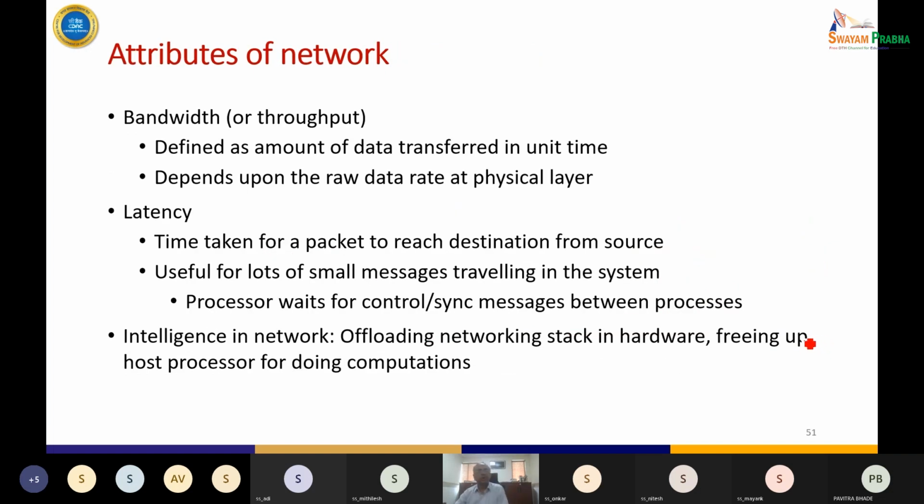So there are two main attributes of any network, whether it is a network for LAN or WAN, or this network is typically called a system area network, what we use for HPC. So bandwidth, or throughput also. So there's an amount of data transferred in a second. This depends upon the raw data rate at the physical layer. So if a 100 GB network is running at 100 gigabits per second, and another network is running at 10 gigabits per second, the first one is 10 times as fast as the second one.